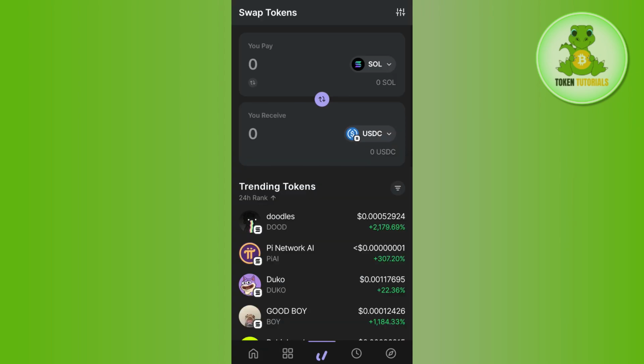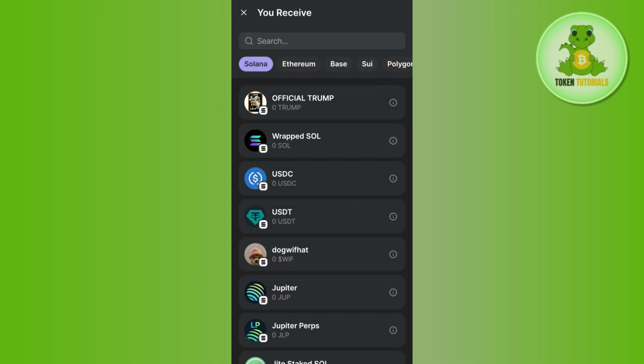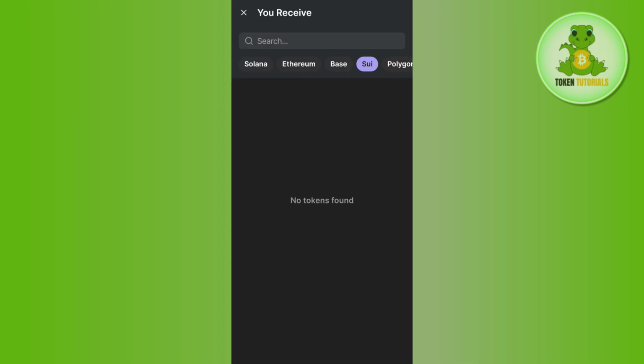So in order to check it out, you need to tap on the swap option, and here once you tap on this drop down menu, you are going to see SUI network. However, once you tap on it, it won't show you any of the existing tokens on SUI, as well as it is not going to show you a SUI token as well. So here we found our answer that you cannot actually swap Solana to SUI in the Phantom Wallet as of right now.